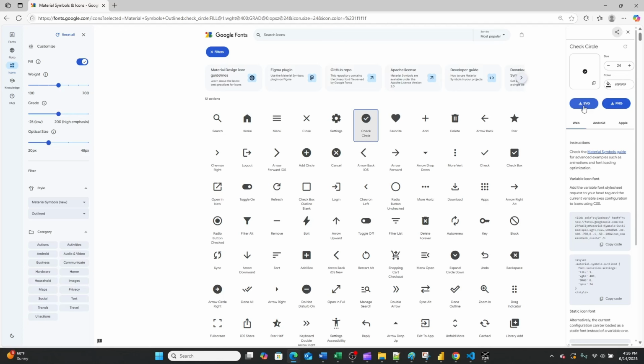Now, once you have it as an SVG, what I like to do is open it up in an editor like VS Code. This allows me to do things like change the color or edit the view box.